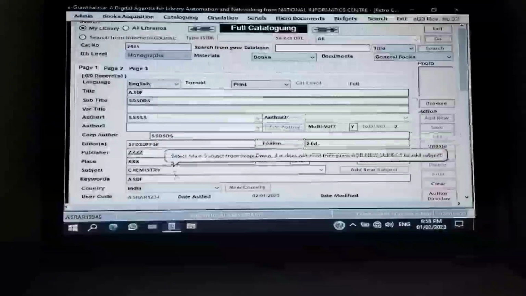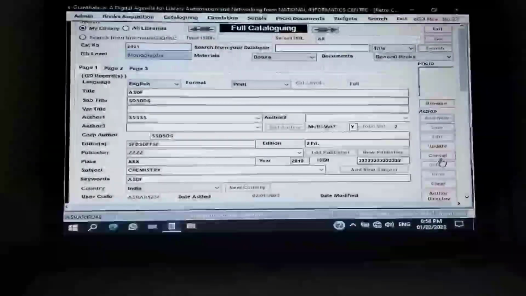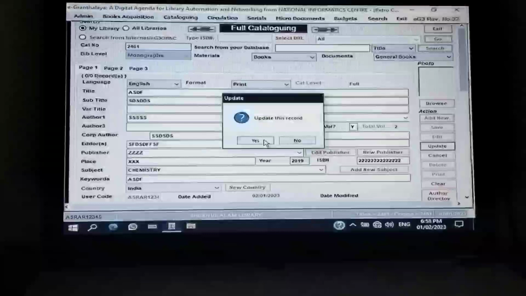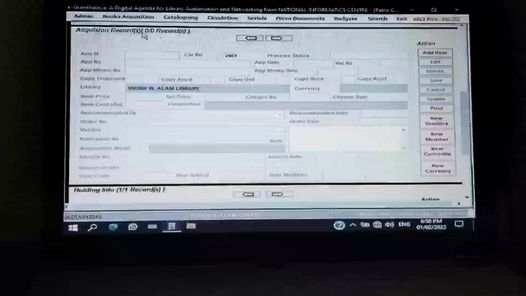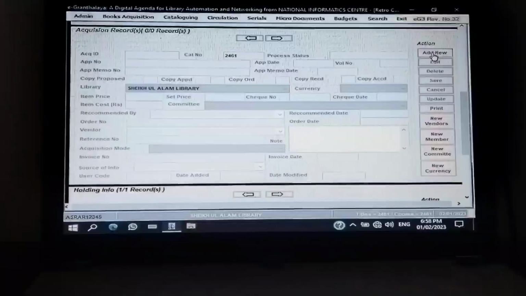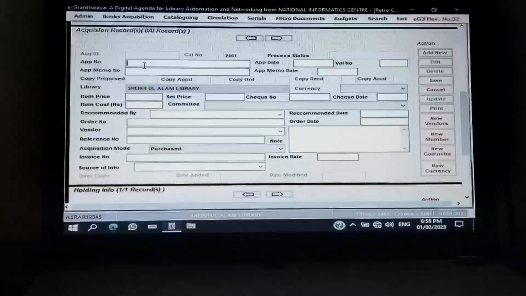After making the corrections here in the fields, you will click on update, then yes. Thereafter, you will scroll down and go to the next page. That is the acquisition record information. You will click on add new. Provide the approval number here.